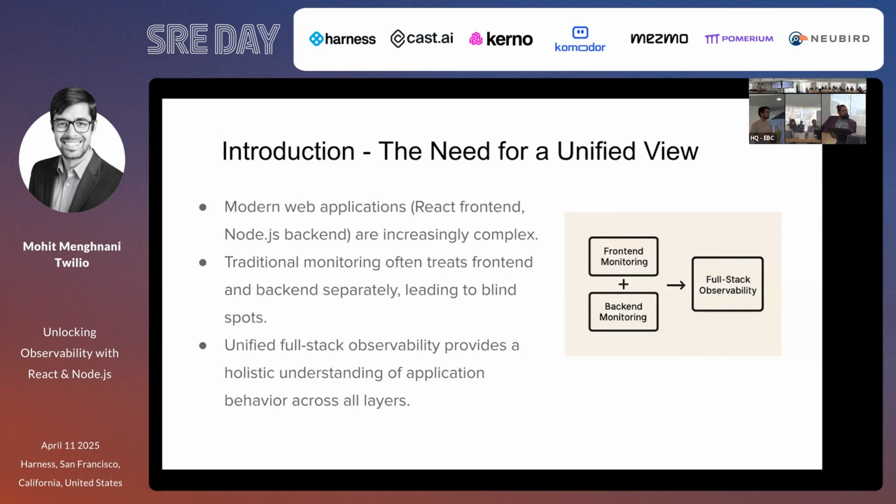Modern web applications are increasingly complex. Traditional monitoring, and how traditional teams are set up, treat monitoring as two different efforts, and hence observability also becomes two different efforts. Front-end team is saying, everything looks great in front end. Back-end team says, everything looks good in back end, right? Leading to a lot of blind spots. Bring them all in a room, and then you understand what exactly is going on.